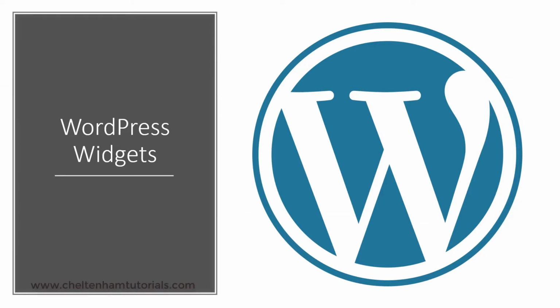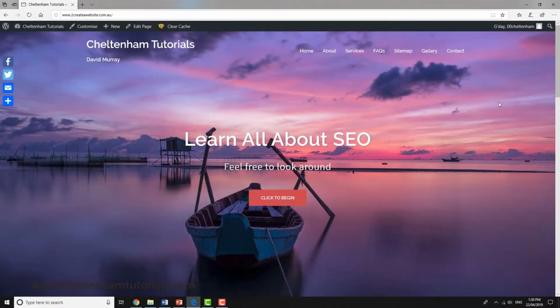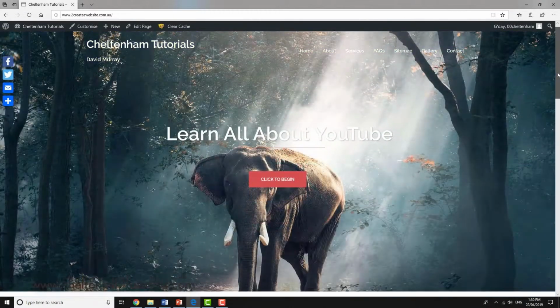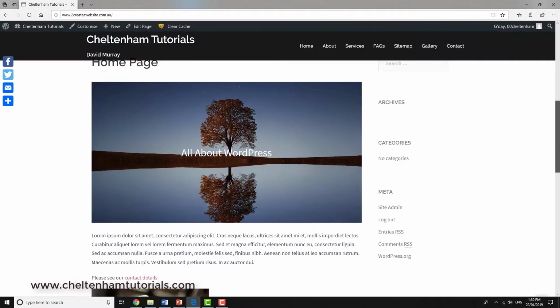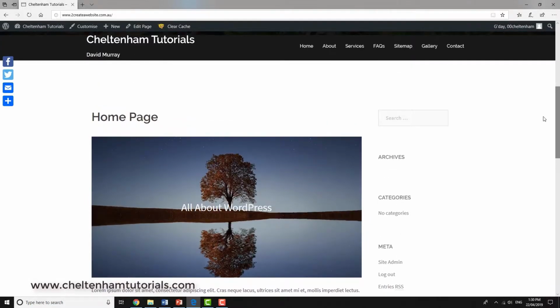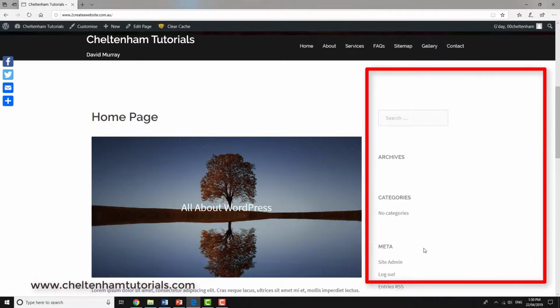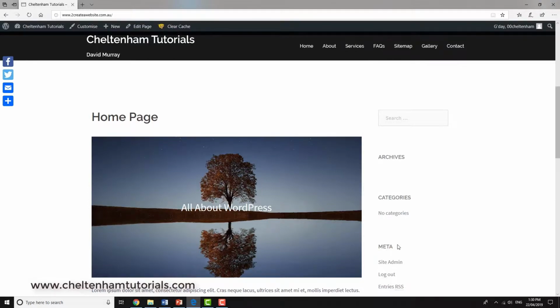In this section, we're going to look at WordPress widgets. Now here's the website I've created so far. If I scroll down, you'll see that with this particular theme, it's displaying these strange things over here. So this area over here is what's called the widget area. As you can see, you've got search, archives, categories, meta.